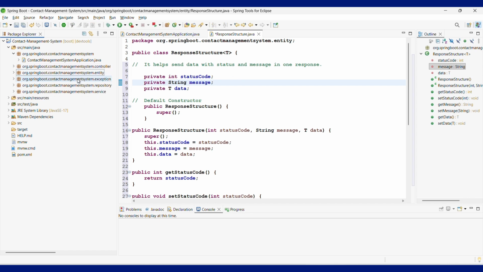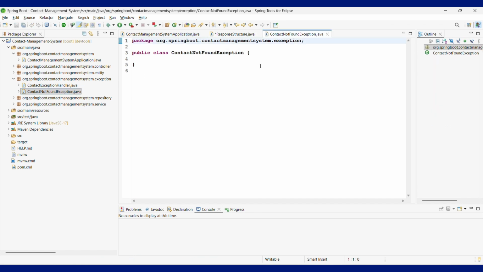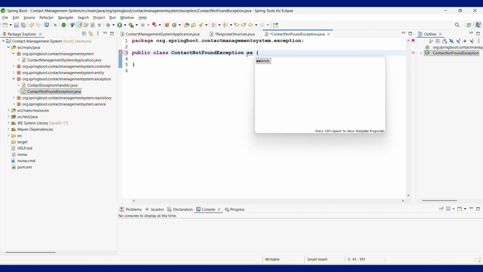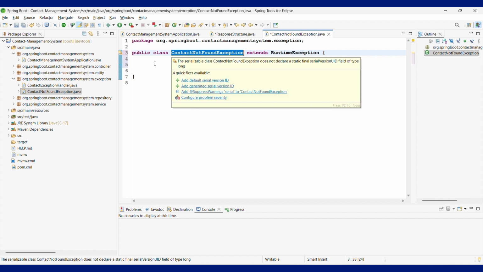Okay, so let's come back to the exception package, and this is the contact not found exception. We have to extend it as a custom exception, which is called a runtime exception. So whatever exceptions occur at runtime, we have to manage through this. Okay. When we extend the contact not found exception to the runtime exception, we'll get all the methods inside of this contact not found exception.